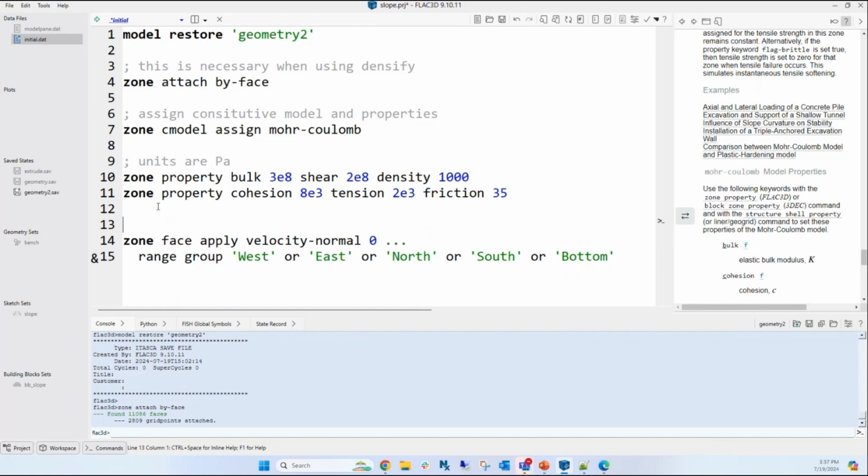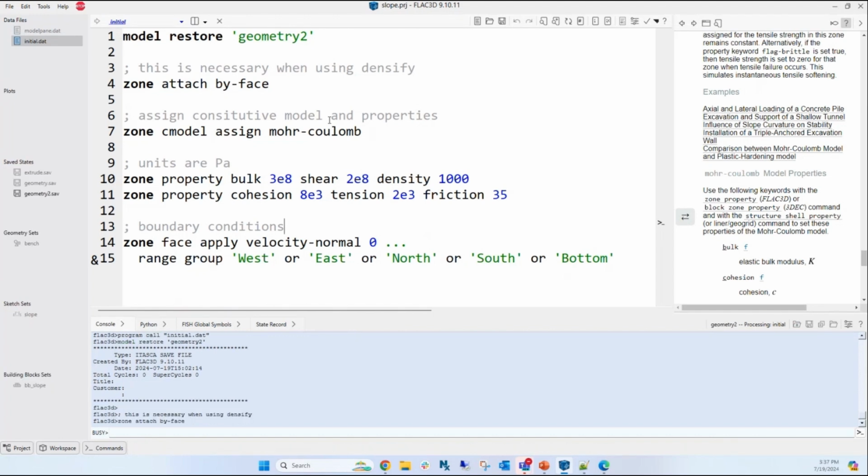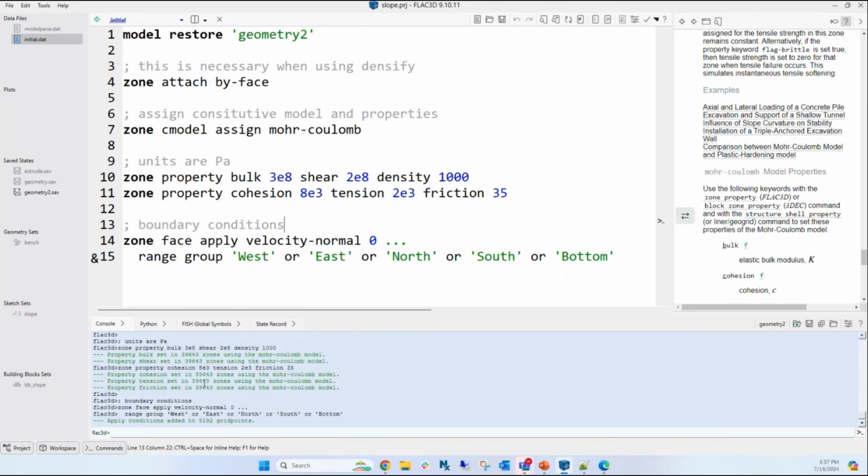Okay, so this is boundary conditions. Again, I can leave myself a comment. Maybe now I want to double check that I've done this correctly. So I can run this thing, just hit the green arrow. Doing the attach, it's assigning the properties. It says it's applied conditions to 5,192 grid points. So I'm feeling pretty good about this, but maybe I just want to double check.